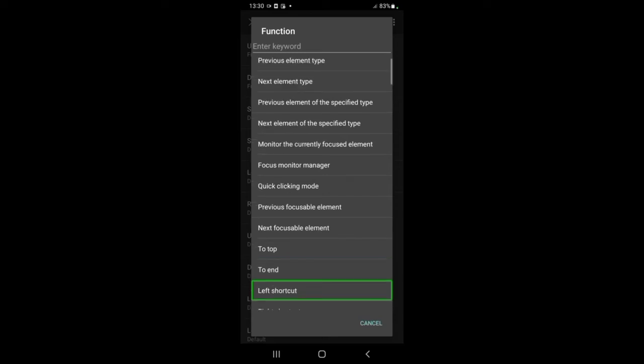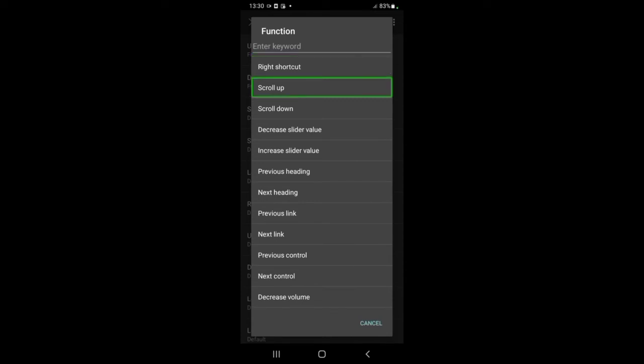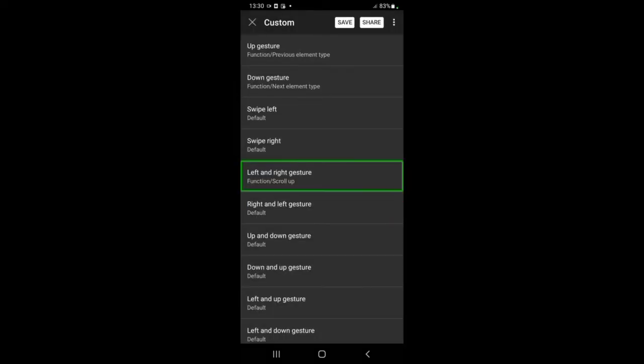Left shortcut, right shortcut, scroll up. So I'm just choosing scroll up, custom. Right and left gesture, function, scroll up.